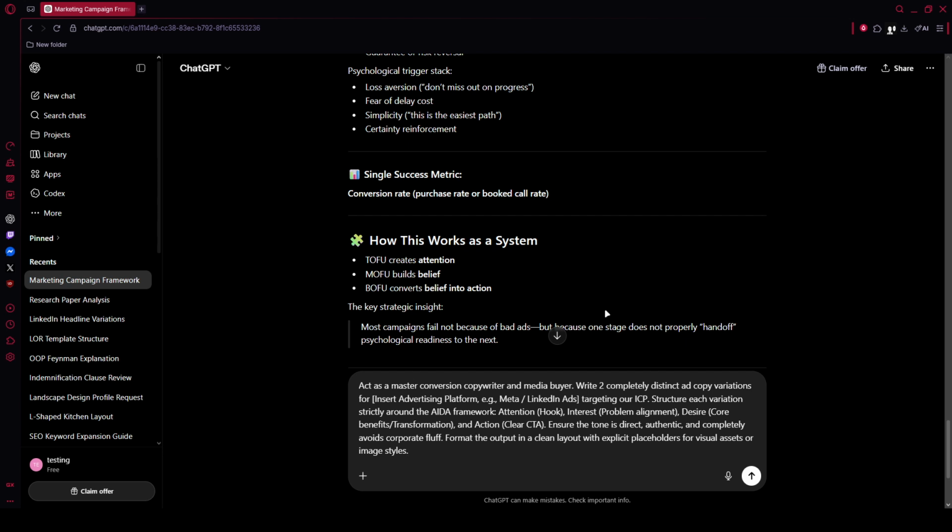Structure each variation strictly around the AIDA framework: attention, hook; interest, problem alignment; desire, core benefits, transformation; and action, clear CTA. Ensure the tone is direct, authentic, and completely avoids corporate fluff.